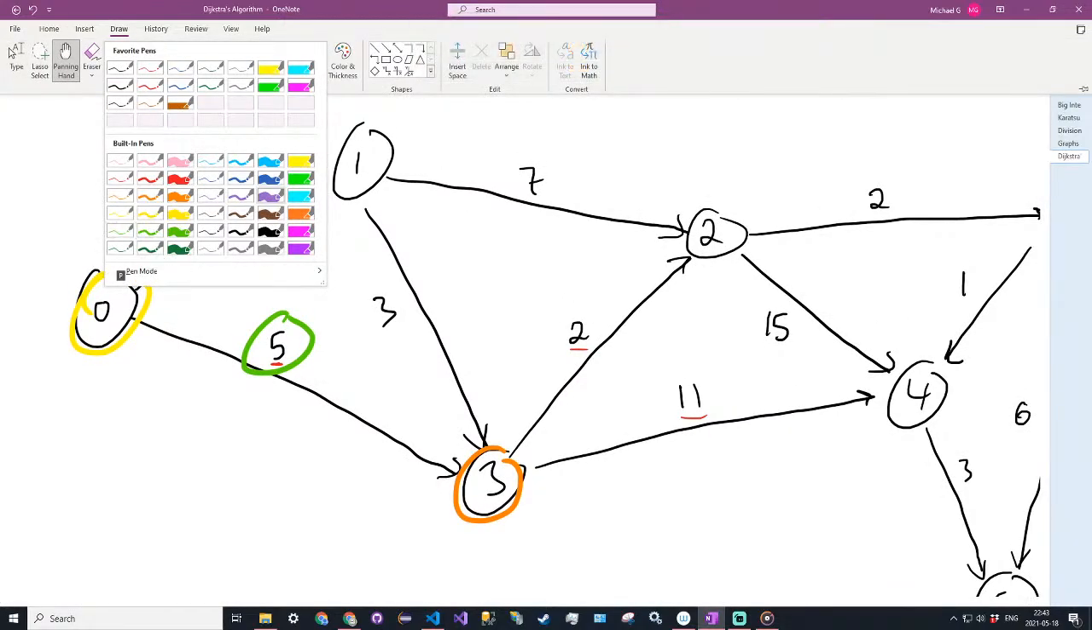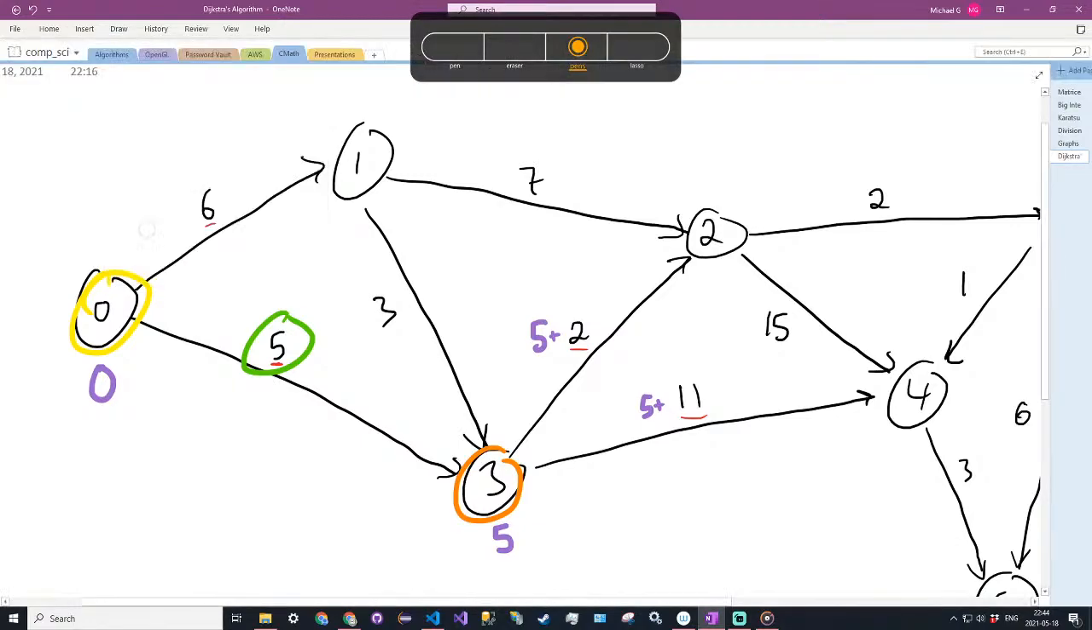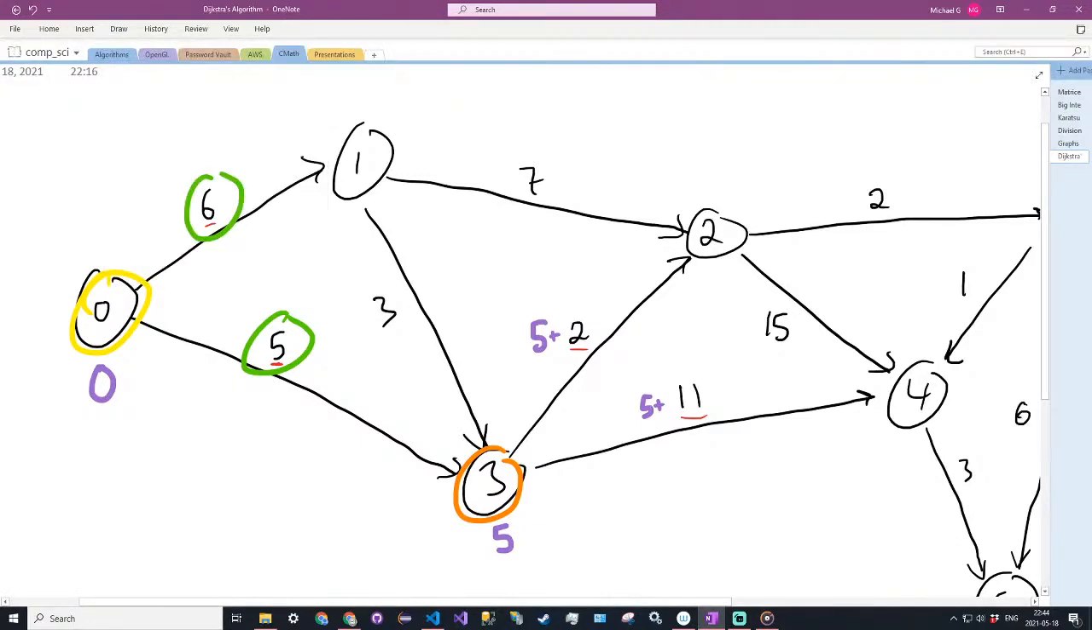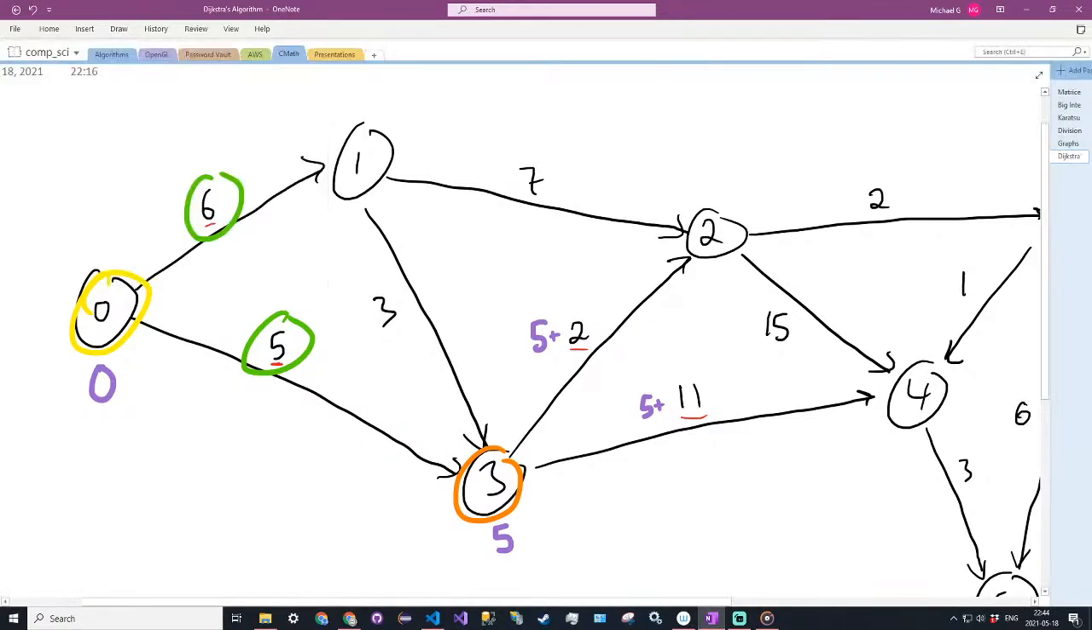So I'll mark the weights here with purple. So obviously the source will have 0. The 3 will have a weight of 5. So the current weights we have now are 6, a 5 plus a 2, and a 5 plus an 11. So we have a 6, a 7, and a 16. So we obviously will take the 6 as the smallest weight. And then we will go to 1. So I'll circle the 1 here.